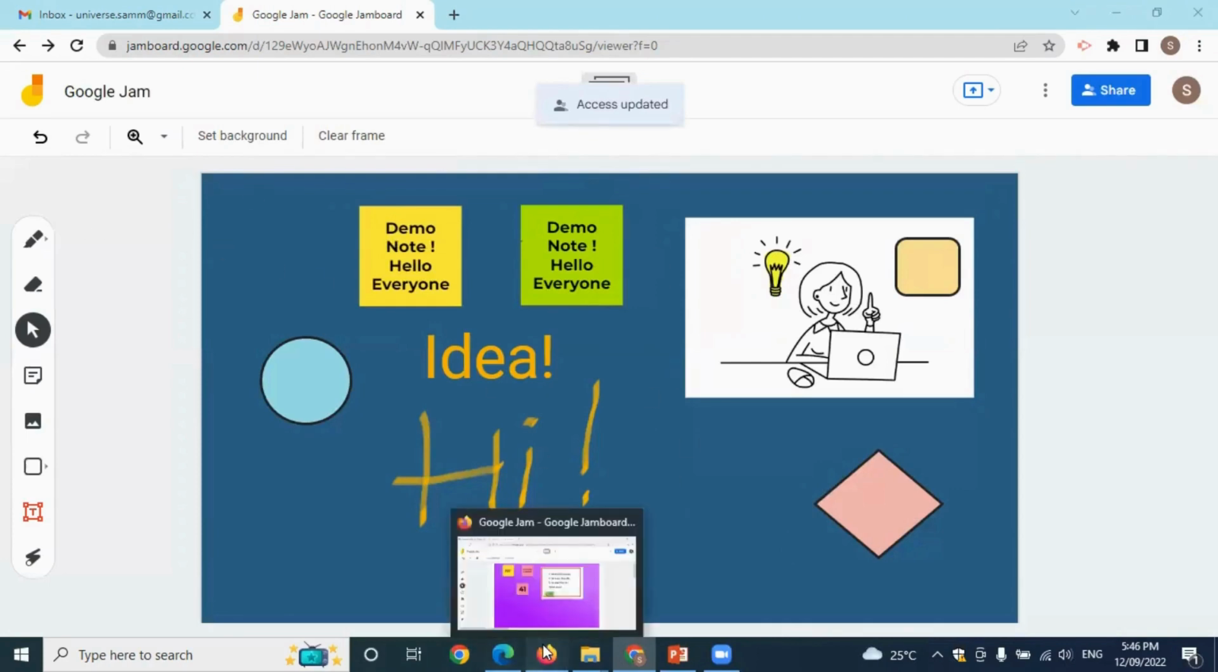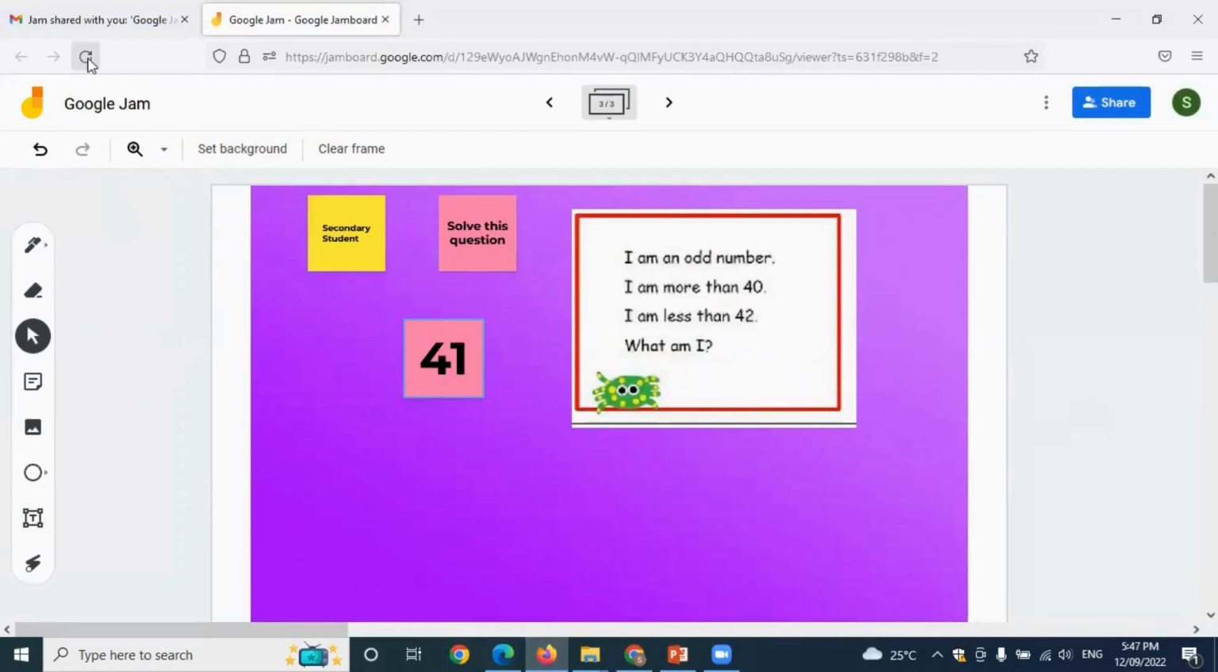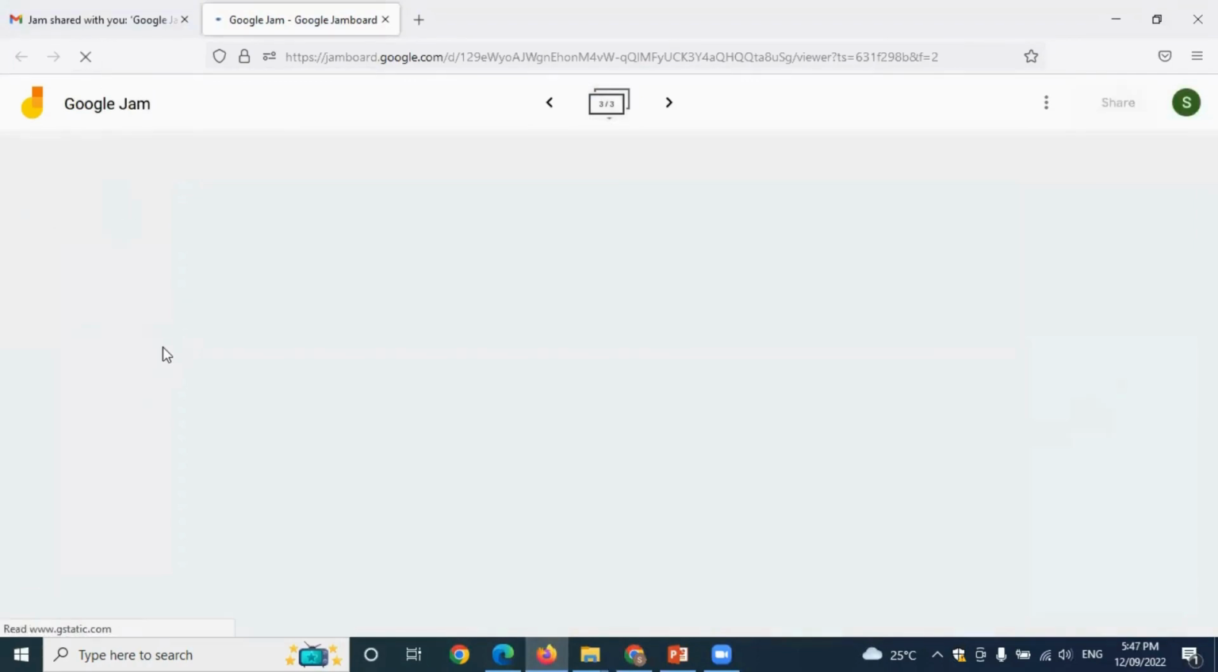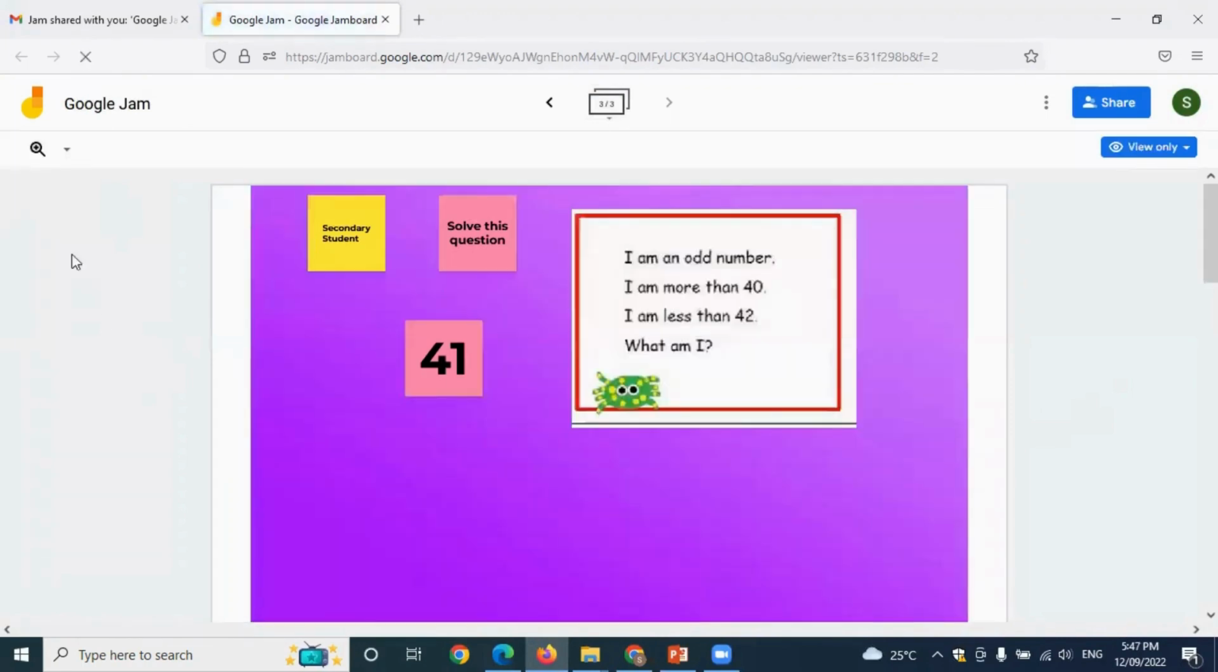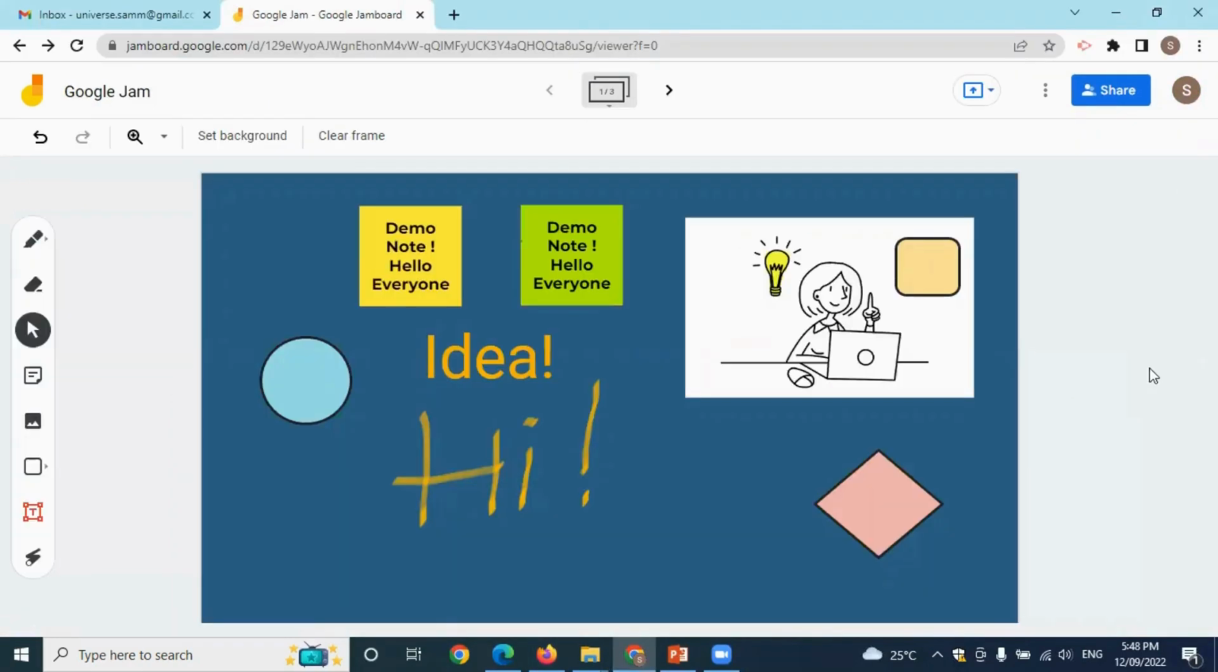And now when I go to student, the secondary one, refresh and see this vertical panel on the left hand side has been removed. So I can only view now. All right. So now we are done with almost all the features of Google Jam, the basic ones. And we know that it's a very useful application for collaboration with your colleagues, with your teammates, with your students. So you can use it for any purpose.